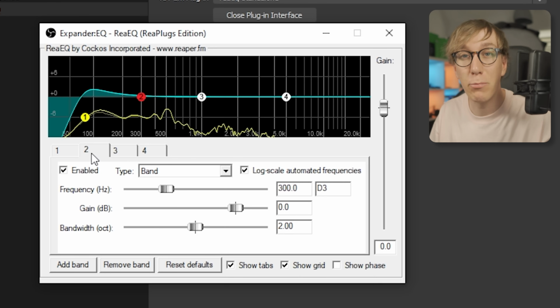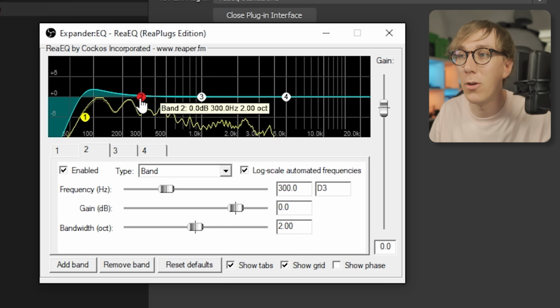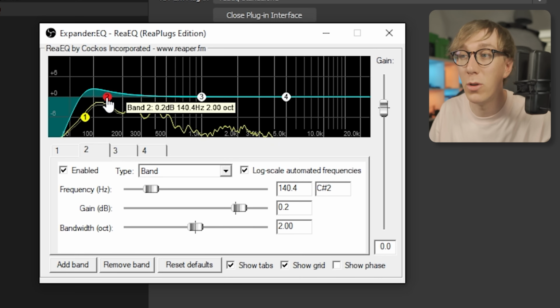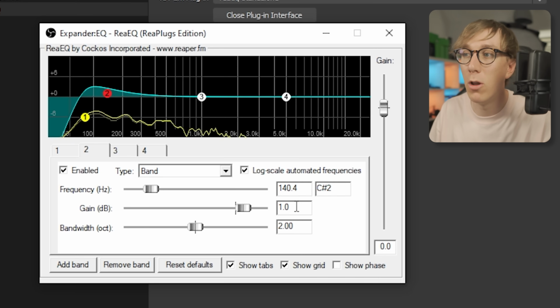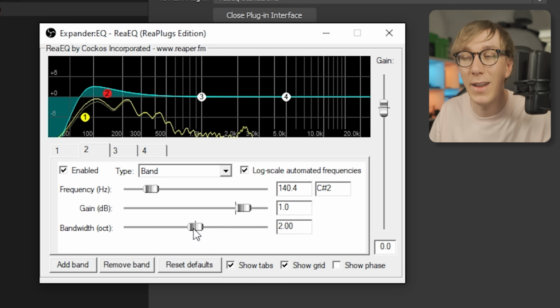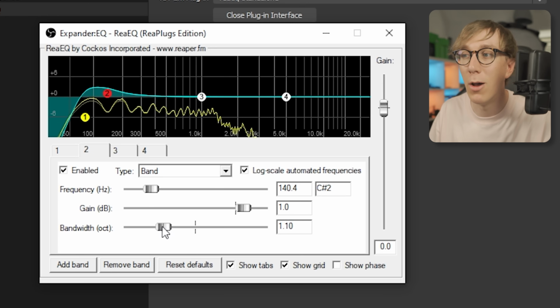Next, we'll move to our second node so we can come across to the second tab here, and we want to just add a bit of presence, which is usually found between around 100 hertz and 200 hertz. So you can actually drag the node here to between 100 and 200 hertz on the scale, and maybe just up around a decibel or so. So you can see here, we've gone up in gain to around a decibel between 100 and 200 hertz. And again, we can narrow the actual bandwidth of this down to around 0.9.